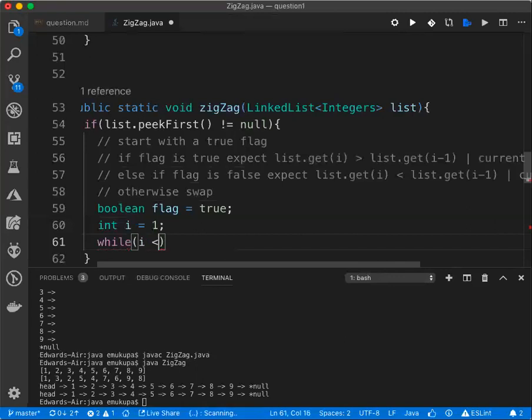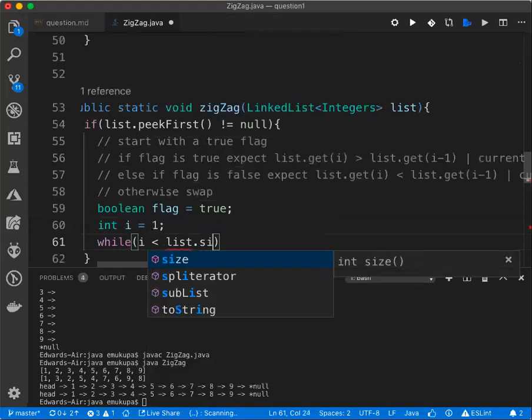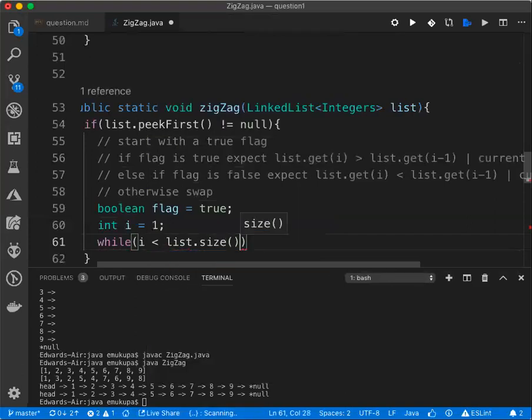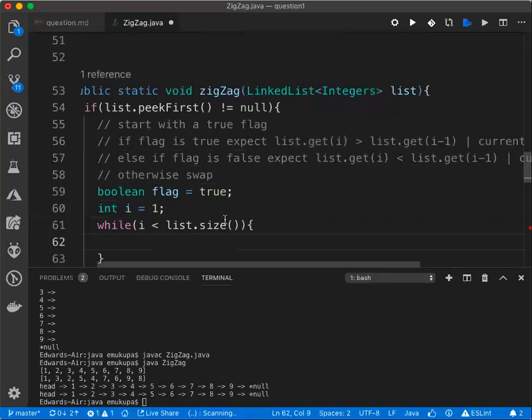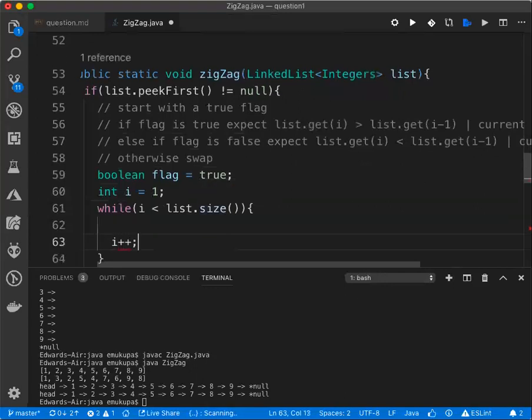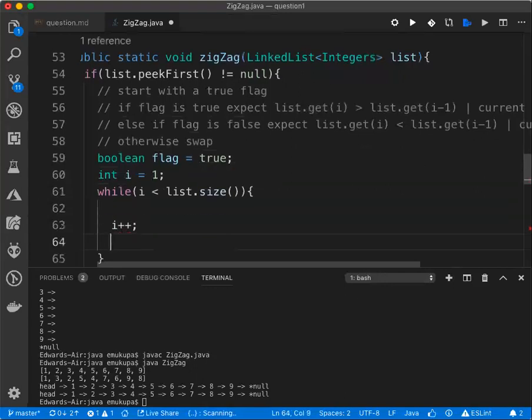And while the item we're looking at, or the index, is less than the size, I'm going to use the method of size, and that's going to keep us within. And so just to prevent infinite loops, obviously I'll increase, and then at the end of whatever I'm going to do on top, I'm going to flip the flag. So I might as well put it there.